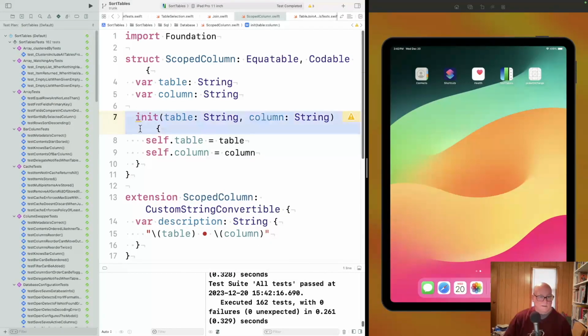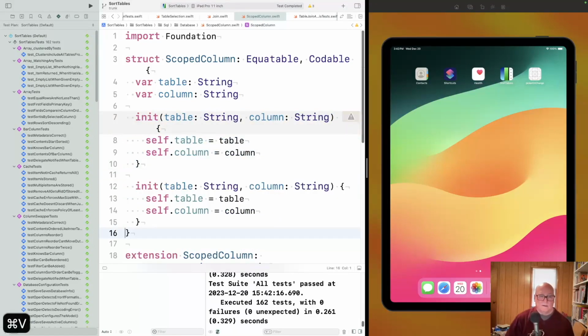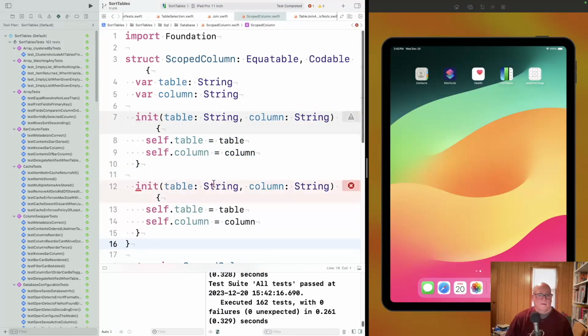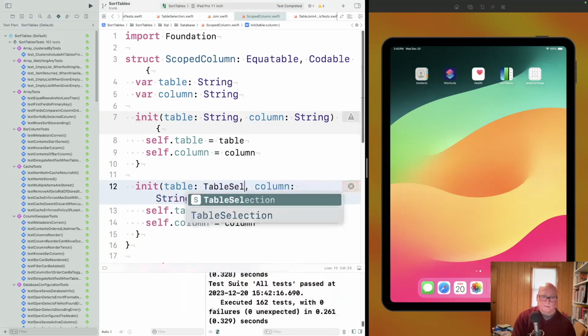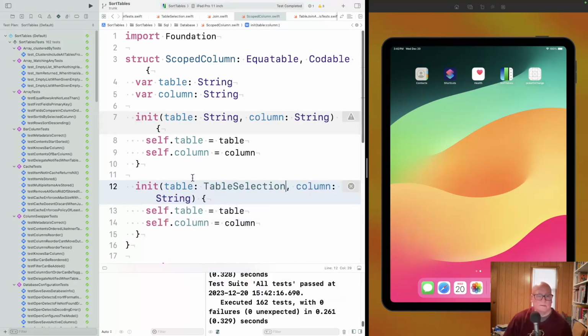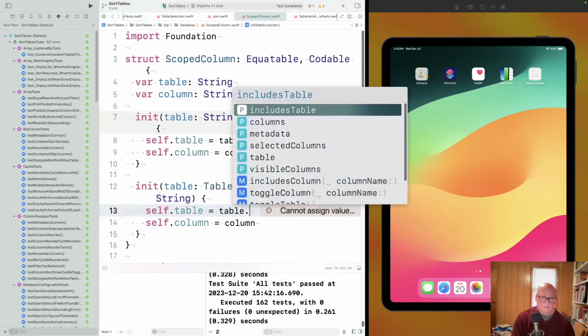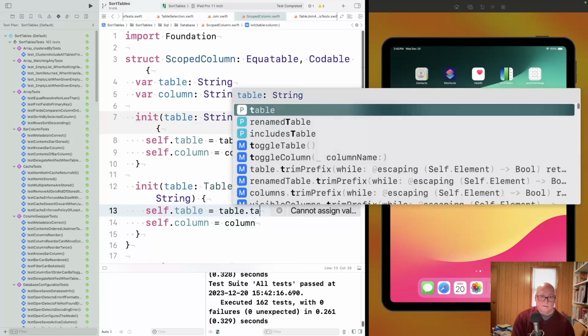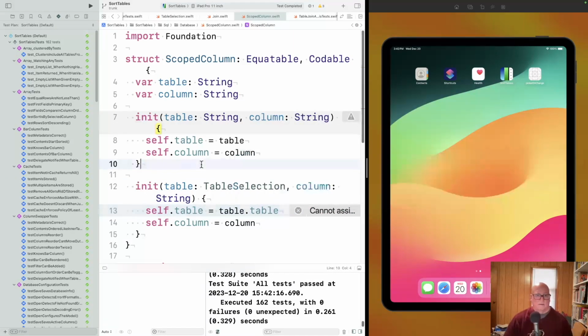Okay, and now I'm going to add another constructor. Table, table selection. Table. Okay. Are you both allowed? Right.